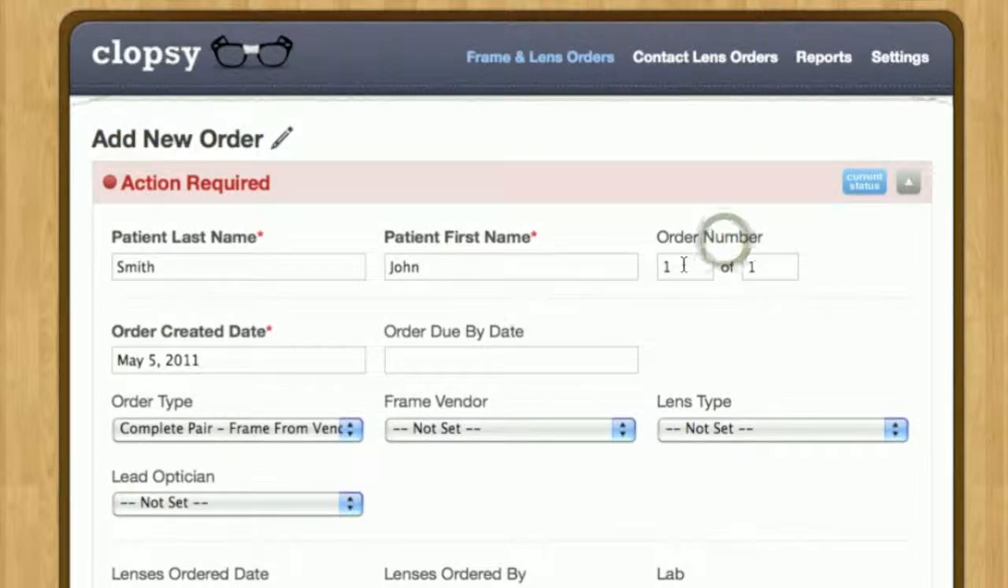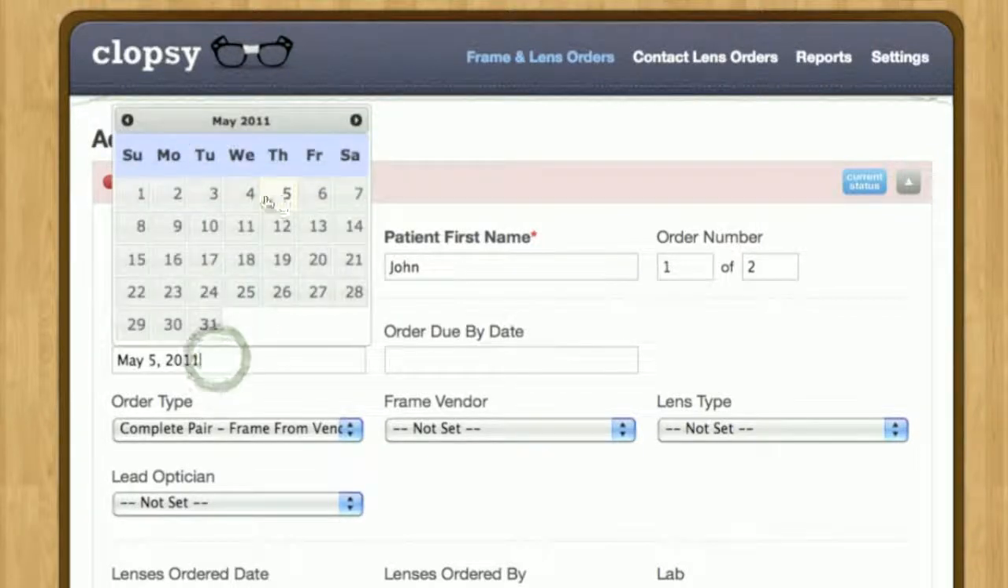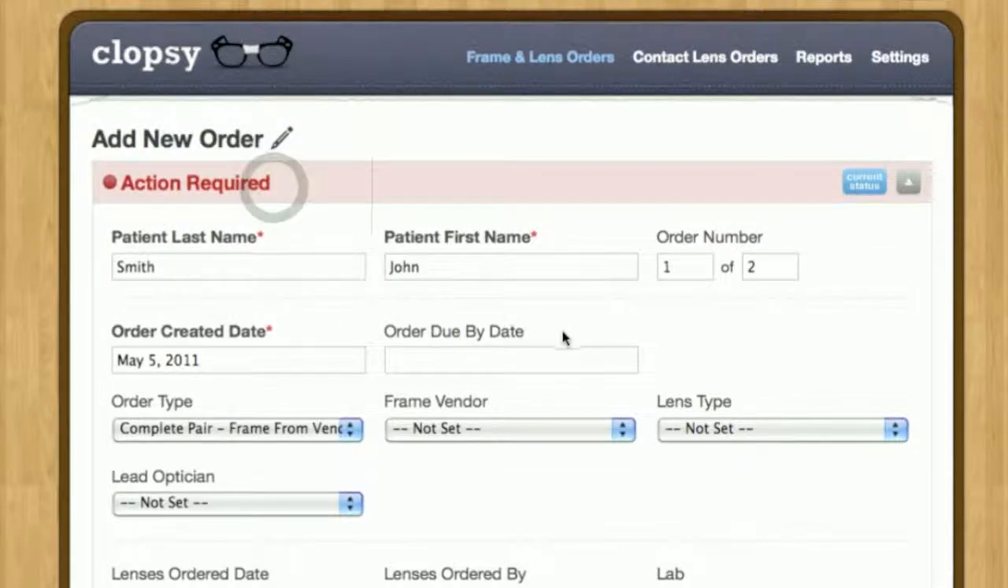And now we have the option for order number. This is very useful if a patient has multiple orders at the same time. So let's go ahead and change this and say that it's the first of two orders for John Smith. The next field is the order created date. By default, this does today's date. But if we needed to put in an order from yesterday or even the day before in the past, we can do that as well. I'm going to keep it on today.